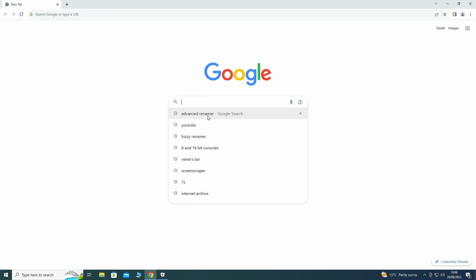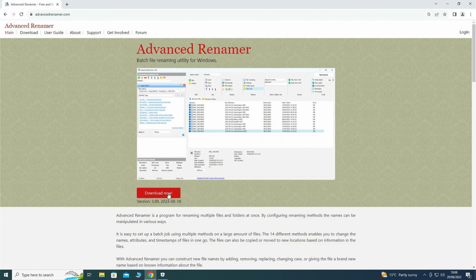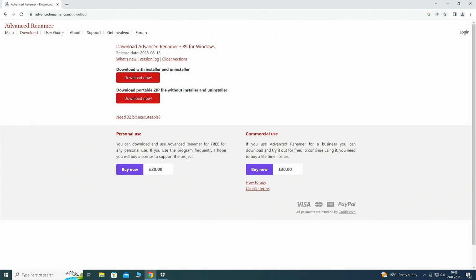So if you go on Google and type in Advanced Renamer, make sure it's this one here, advancedrenamer.com, and download it. Now you can download it as a zip file, or you can download it as the installer program. I go along with the installer program. Your downloads are up in the top corner here on the blue arrow. So if you click this, you'll see your downloads, and we're going to click on the setup file here.